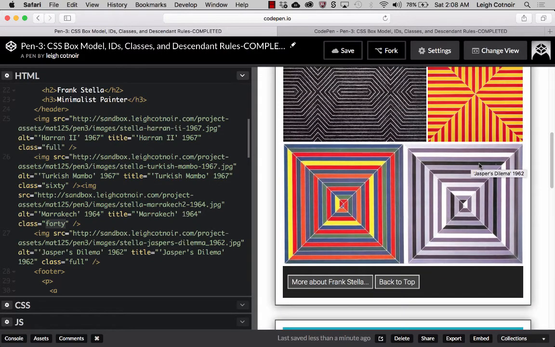Okay, and then this one is a little confusing because it's actually one big picture, even though it looks like half and half. But this is one big picture, and if I were to hover over it, I should get a tooltip. There we go. And this one's called Jasper's Dilemma, and if I move my mouse somewhere else and hover back on this side, you'll see it's still Jasper's Dilemma 1962. So you can see that that is actually just one image. And this is one of the ways that you can start to dissect what you're looking at. All right, but anyway, that one has a class of full, so we know that that goes 100%.